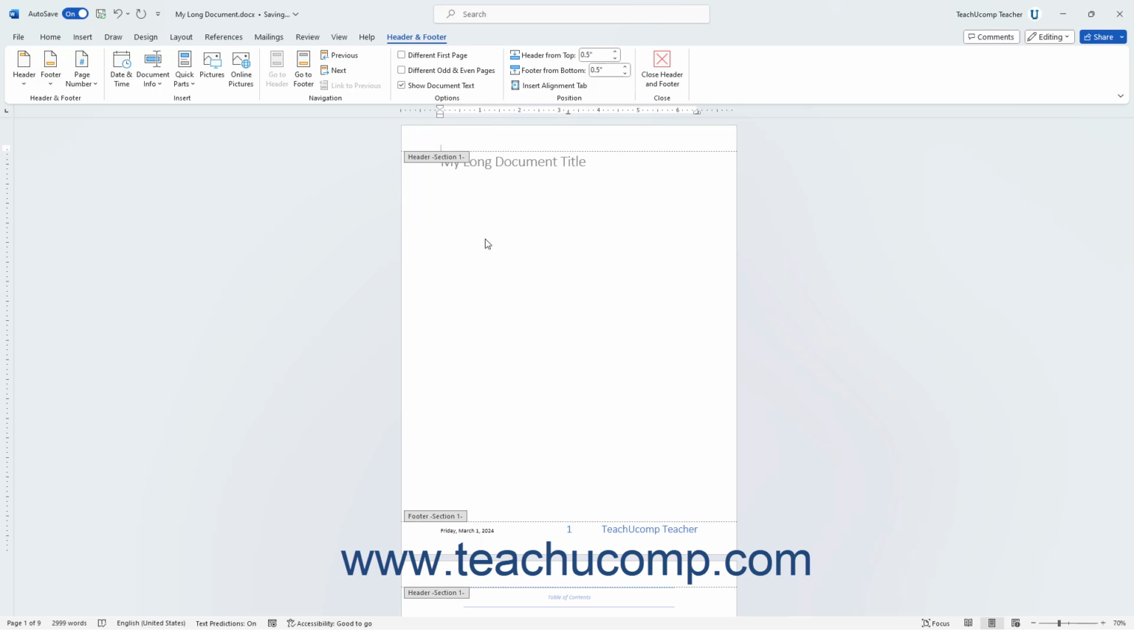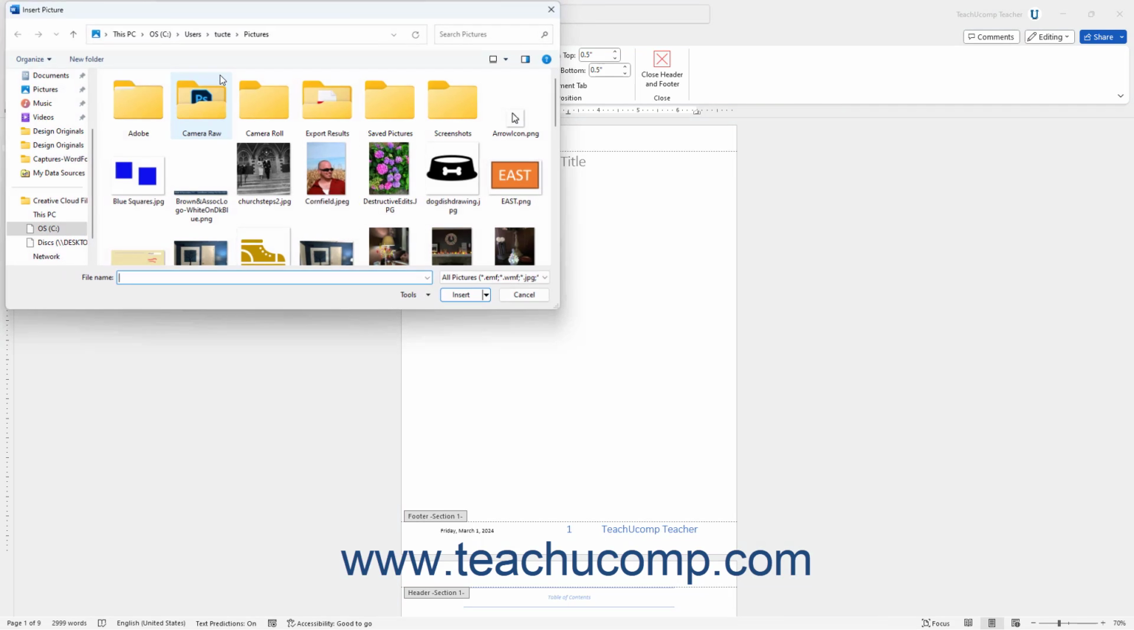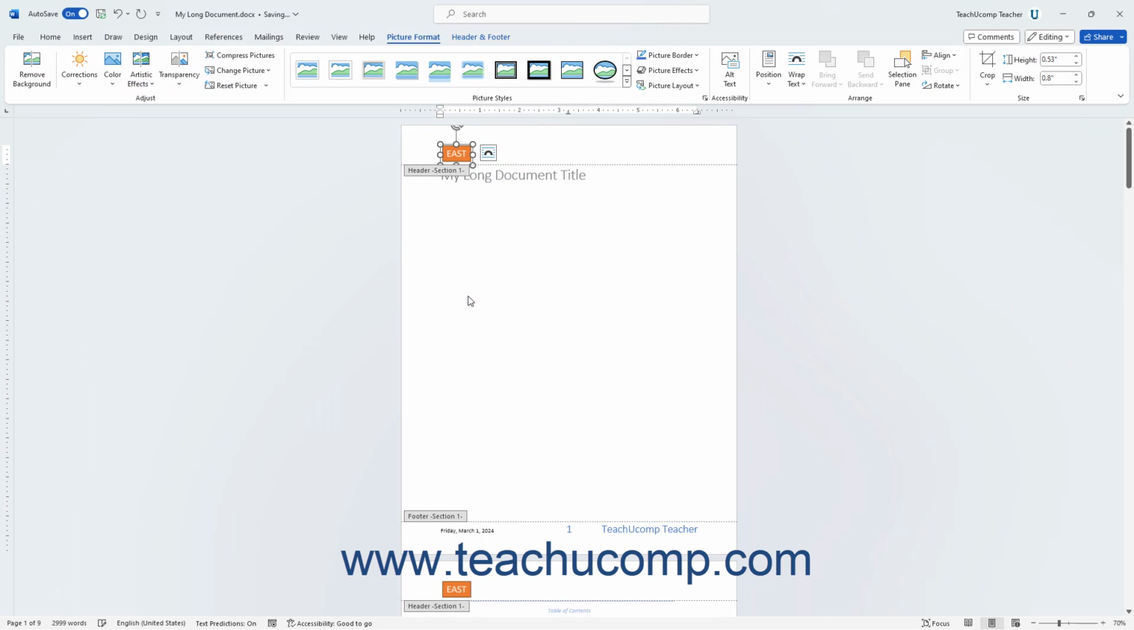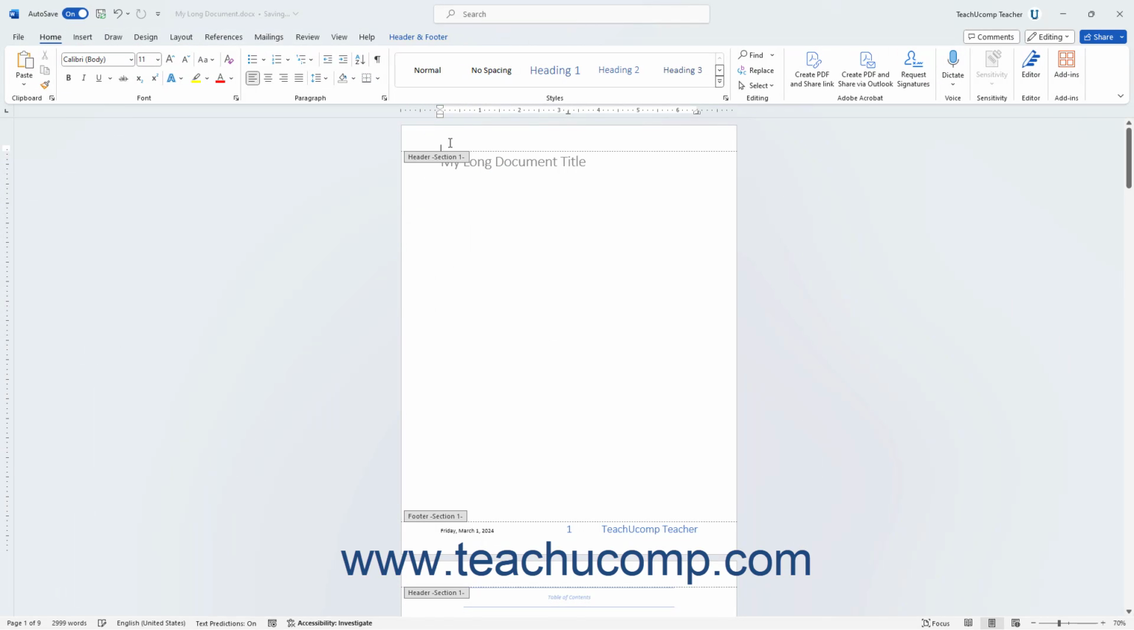To insert a picture from your computer's file system into a header or footer in Word, click the Pictures button in the Insert button group on the Header and Footer Contextual tab in the ribbon. Then use the Insert Picture dialog box that opens to navigate to the picture to insert and click it to select it. Then click the Insert button in this dialog box to add the selected picture to the header or footer.